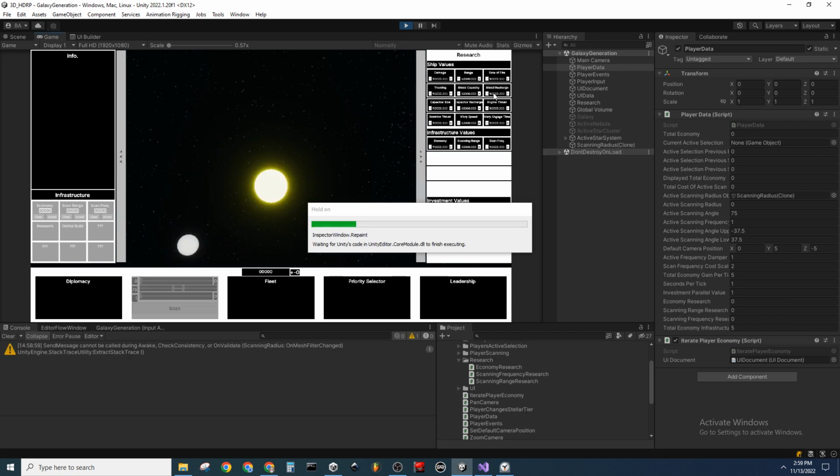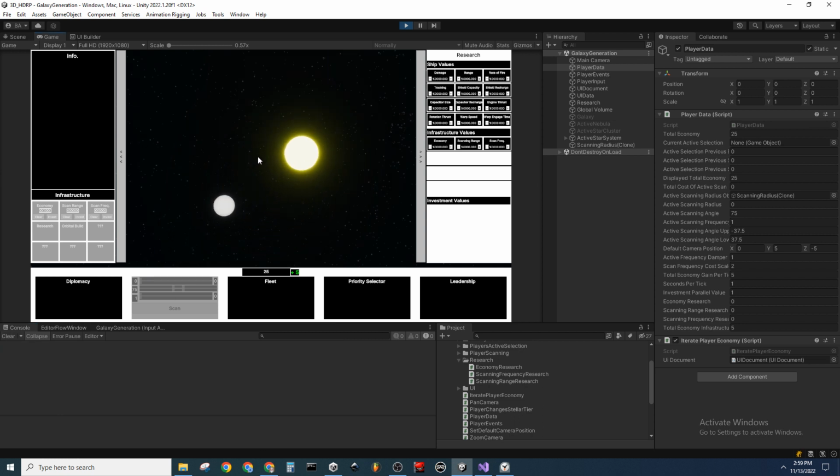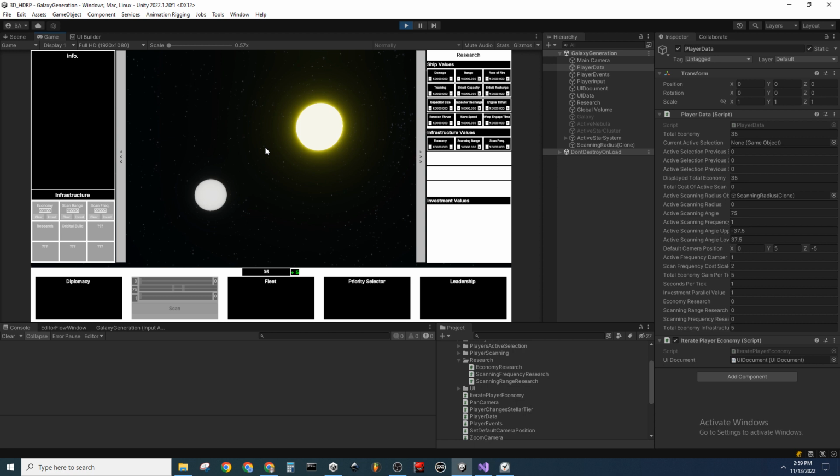I really am considering using some colors for this, just for polish. I just don't feel like it. I don't feel like focusing on polish just quite yet.